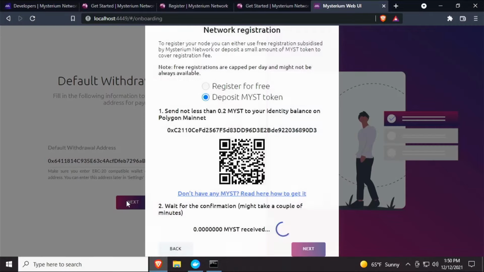So I'm going to hit next, and it's going to ask me, I need to deposit not less than 0.2 Myst. Or I can register for free. Now, I've registered quite a few nodes now, and a couple of you have asked me how to do this, because you got to this part and you weren't able to register for free. I don't know how many they're onboarding per day for free, but I can tell you it's not enough for us to not have to do this next step.